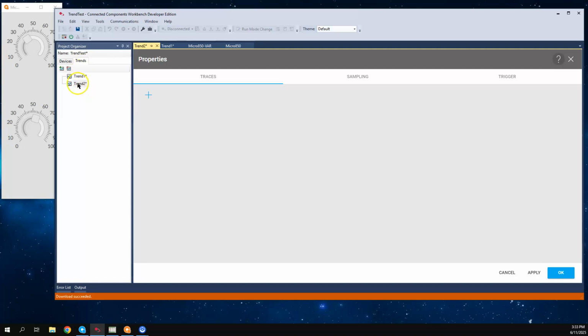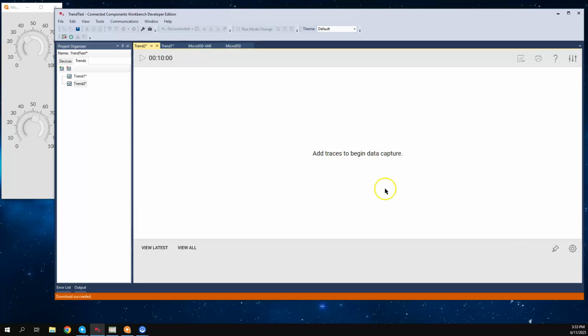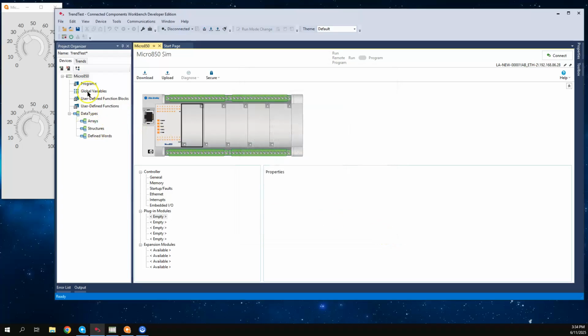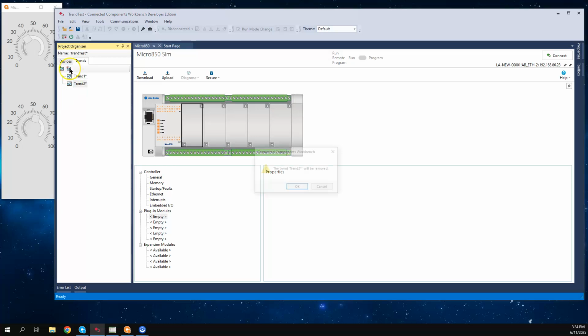Now, if you want to get rid of a trend, I can highlight this and hit remove trend. But being that I'm online and connected right now, it's not going to let me do that. So if I were to go back to devices, and then go ahead and disconnect from my controller, and come back to the trends, now I could actually delete that trend that I added.